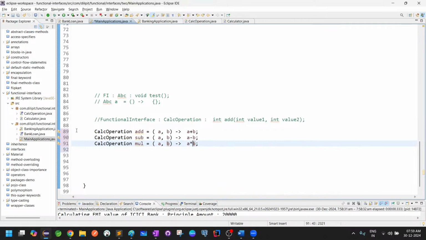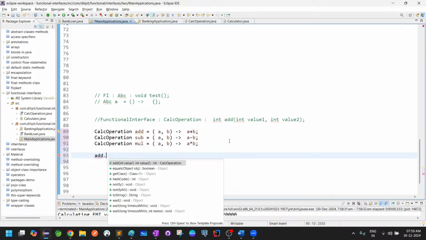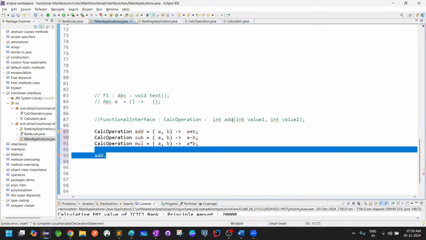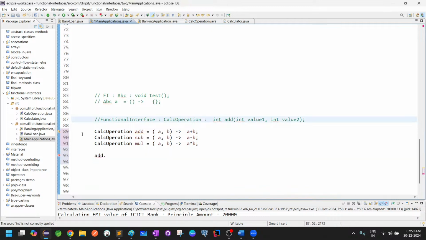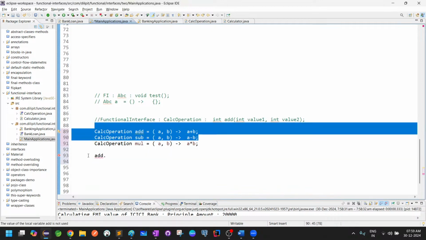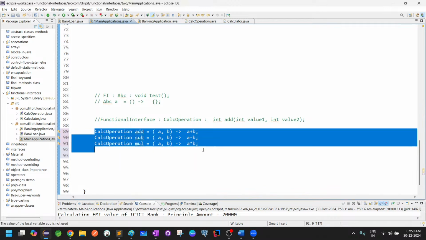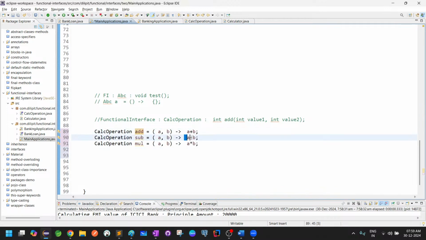Okay, now whatever I want to call, I can call. So now I want to add two numbers. Add dot, something I gave directly, like add. You can give a different method name also, such as add dot operation, subtraction dot operation, something like that. But you are able to create multiple lambda expressions. You created a one-line lambda expression.